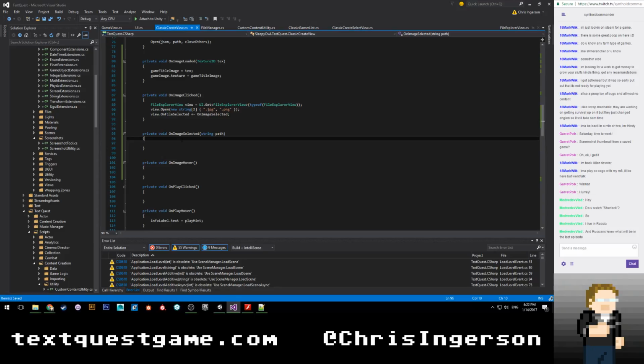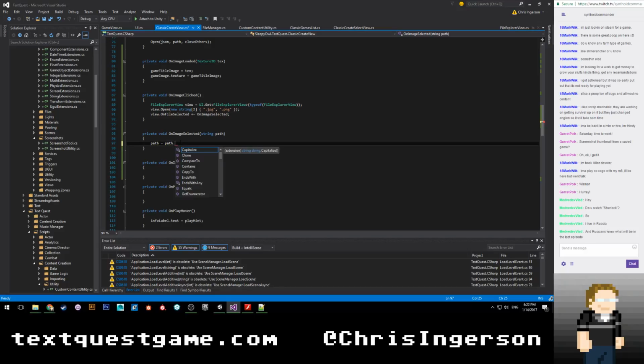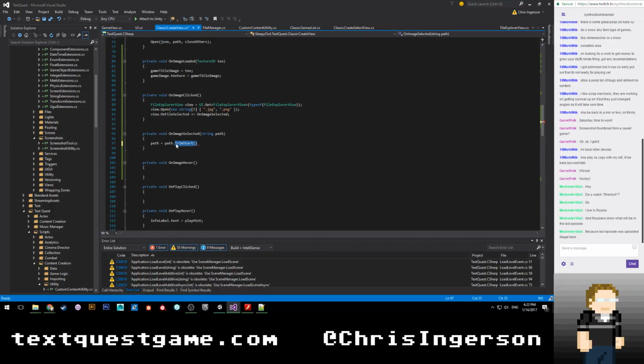Let's see. On image selected. I need to actually trim this path down now, so I have to say path equals path dot trim start. Can I give it a string? Or I guess actually we'll do a substring. Dot substring.